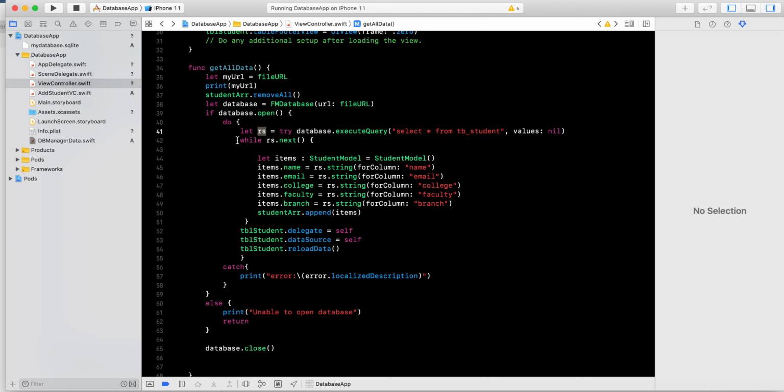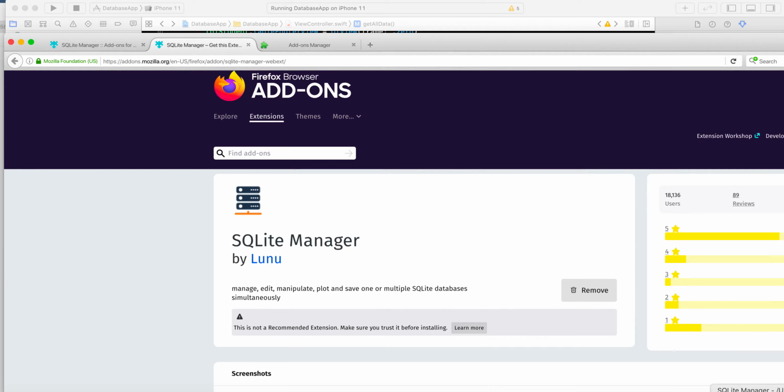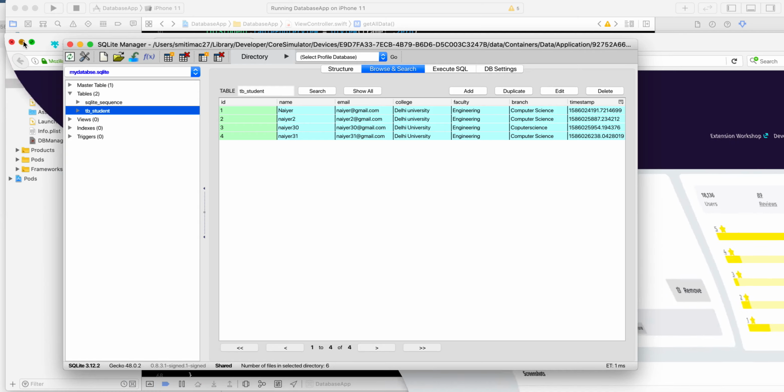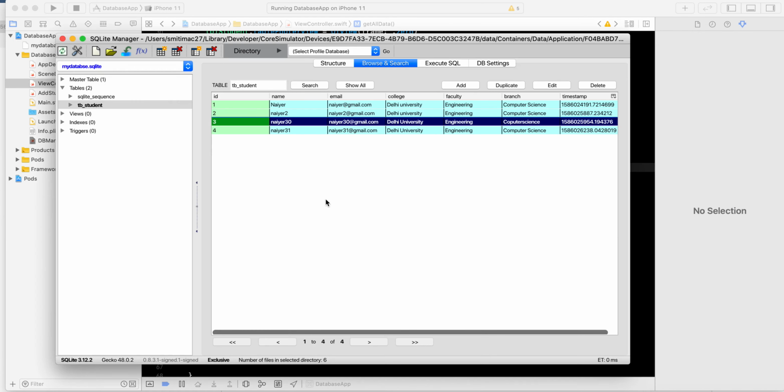That's why I have used the while loop with rs.next, and I have created the item with respect to the student model. The item takes the name, and the name will be queried with the rs string for the column we have here. You can see here, this is the column of name, this is the column of email, this is the column of college, the faculty and branch, and timestamps. I just need to add these into my array.